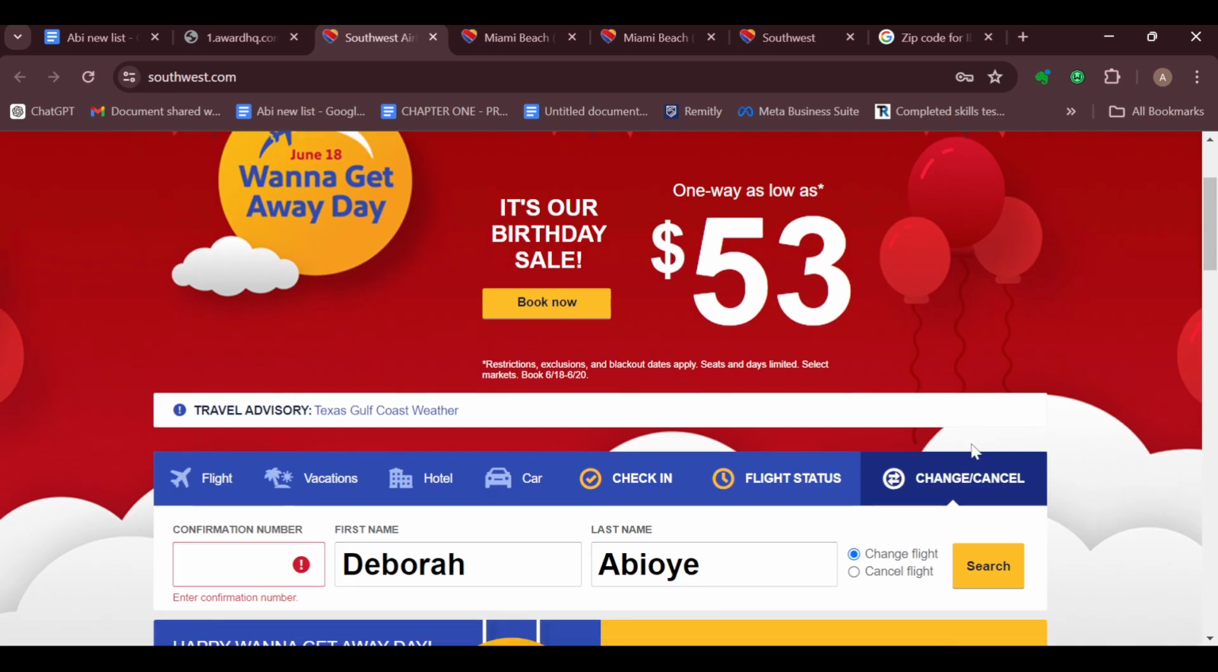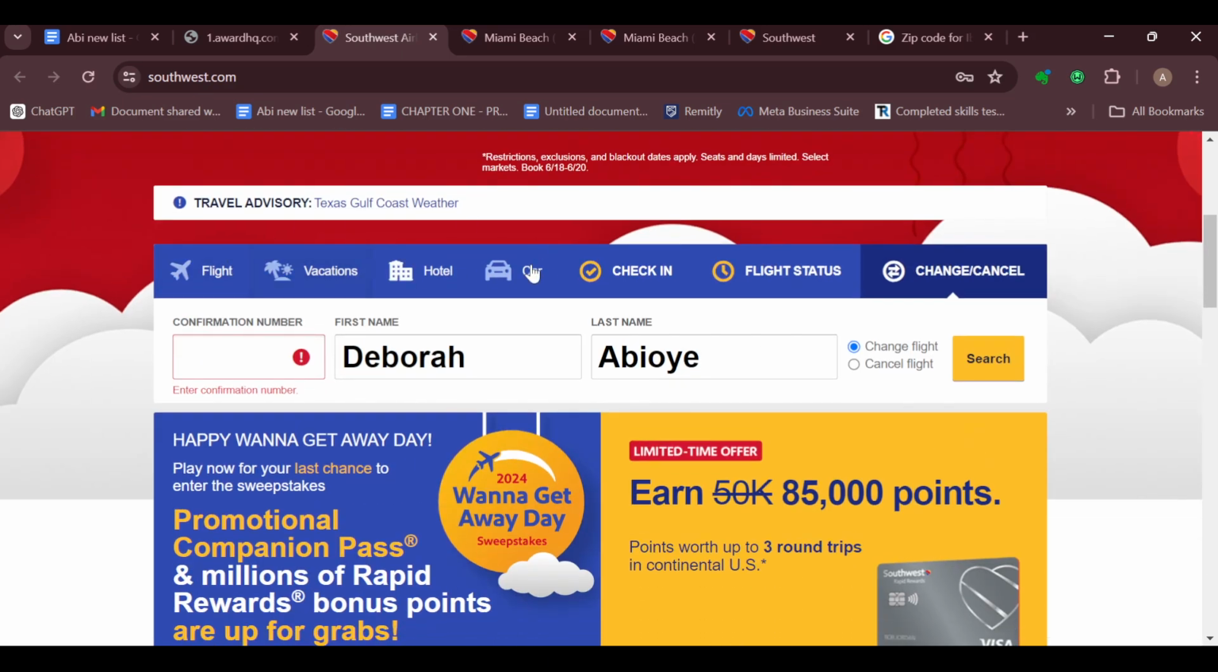Once you're logged in, scroll down the page to where you can see a box with options like flights, vacations, hotels, car, check-in, flight status, change slash cancel. So just go ahead and click on check-in.